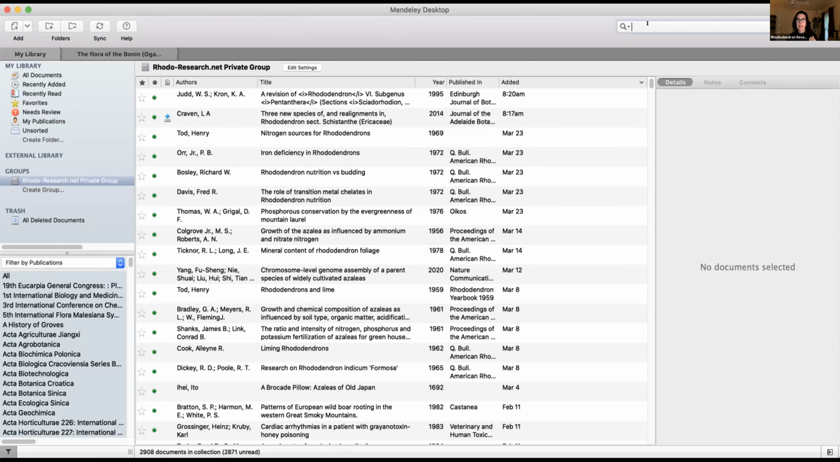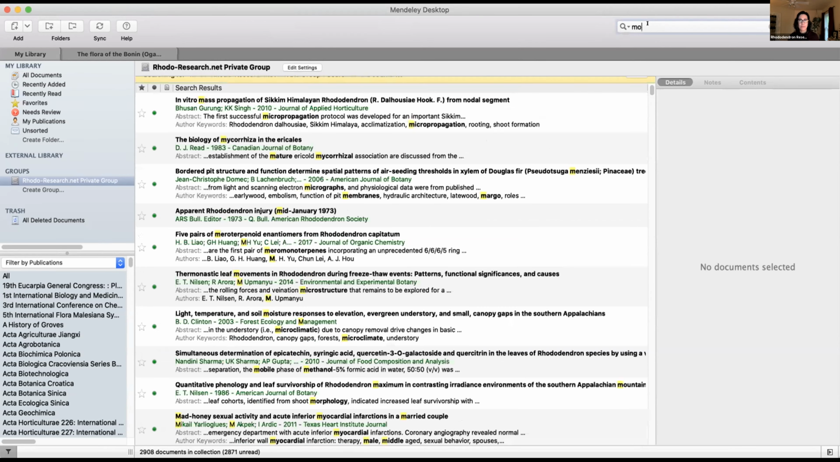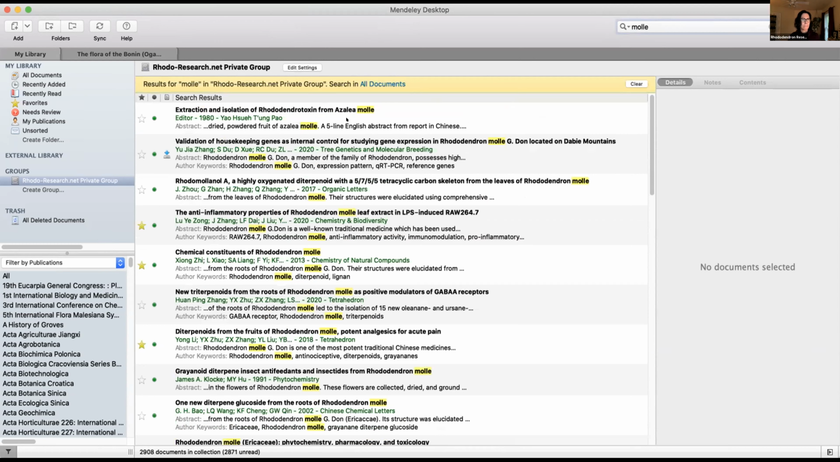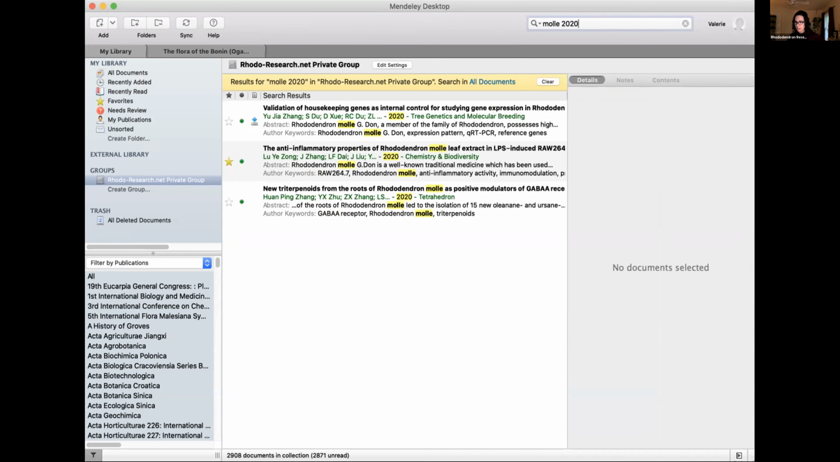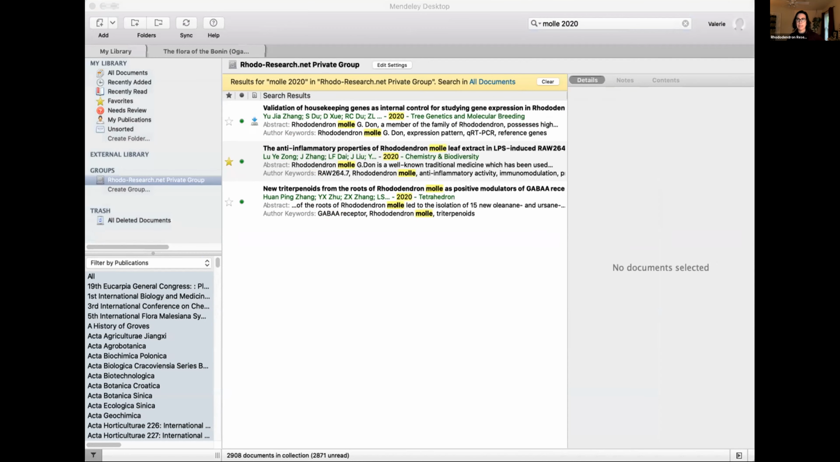So I know that there was a paper published last year on rhododendron male sequencing its transcriptome. And if I do a search for male, I'm going to do male 2020. I do not see the reference that I'm looking for. But if you have a PDF, you can just drag and drop it directly into the database.